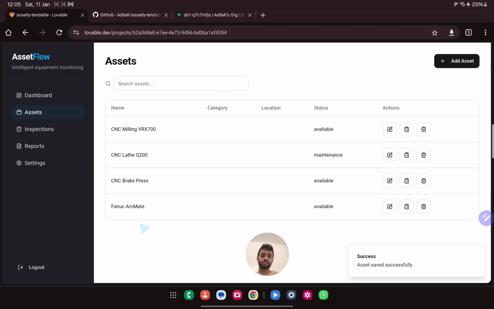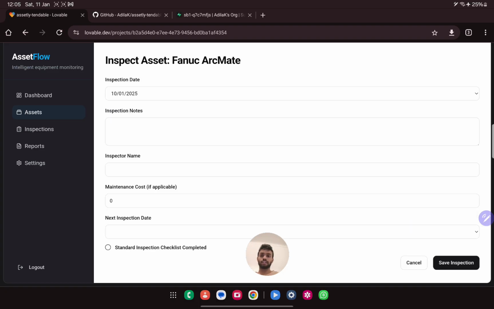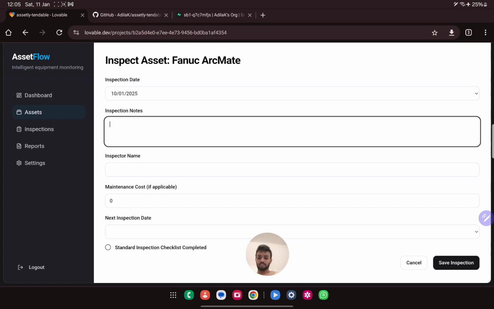That's Fanuc Archmate, and if we go to the saved asset, the first one's edit button, the second an option to start inspection, and third is to delete it. So if we click inspections, it would make the user able to inspect this asset.